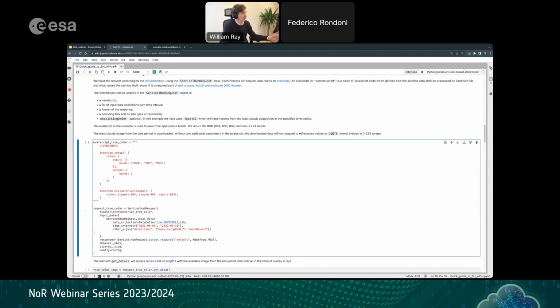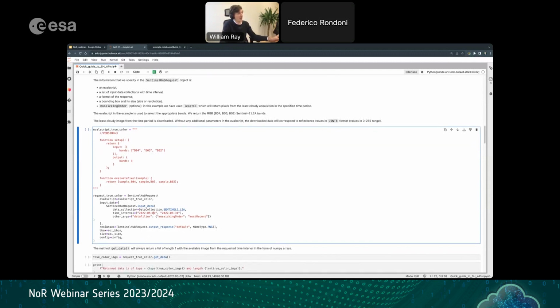We then input this into our request. Here we have the eval script equals the eval script true color, which we defined here. And then in our input data, we have Sentinel-2 Level 2A as our data collection. We extended the time interval to the end of May. The last argument here is that we want the most recent image in that time period. So what Sentinel Hub will do in the background is find the image closest to the 31st of May 2022 in that area of interest. And lastly, in our response, we're just returning a PNG image for now.